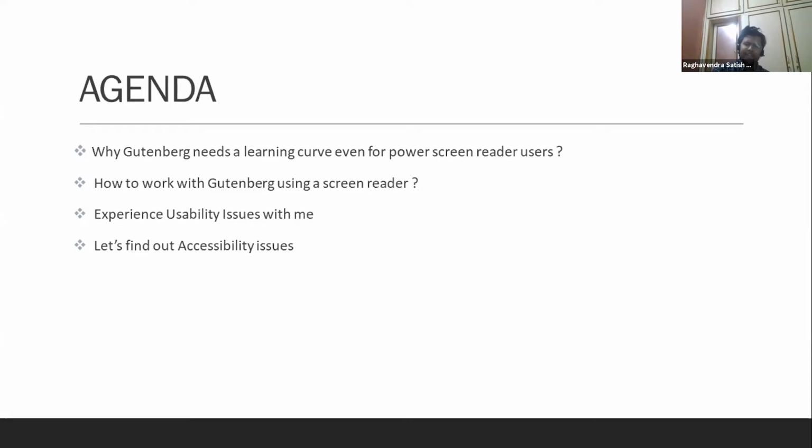So today's agenda is going to be about Gutenberg accessibility. We all know that Gutenberg is a rich editor that is introduced into WordPress, and I'll be taking you through some of the accessibility challenges, usability challenges, like how people with screen readers and people with disabilities perceive content, and some of my insights on how I work with Gutenberg, and basically how I work with content more for my blogs that I run.